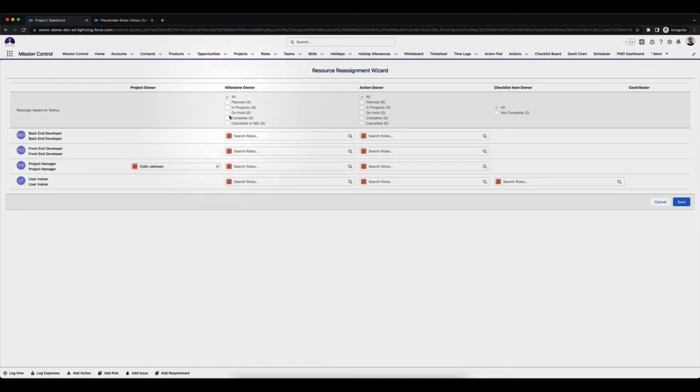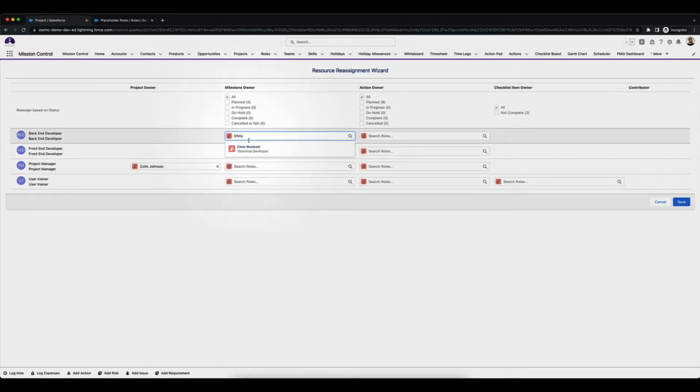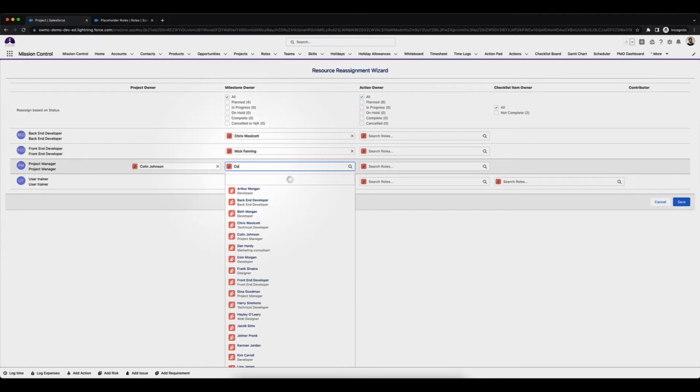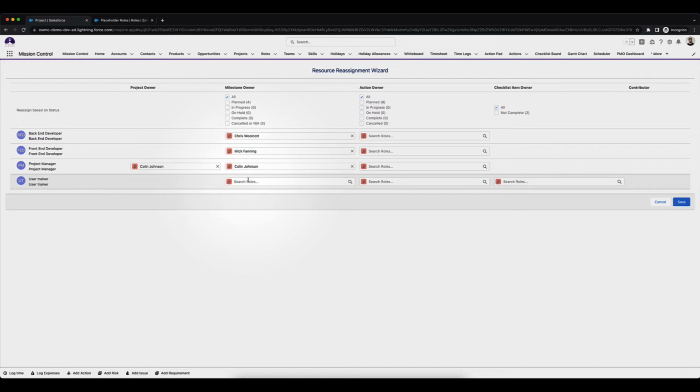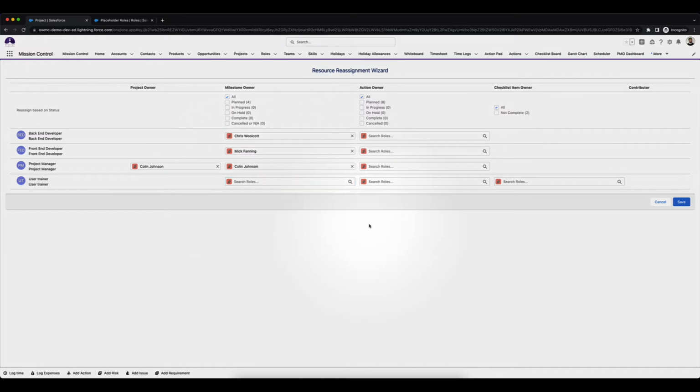So you can choose to reassign owners based on their status, or just leave it as all. I'm going to say for backend, I'm going to need Chris. For front end, I'm going to need Mick. I'm going to need Colin. And I'm going to leave this one empty. We're going to access it from the milestone page.